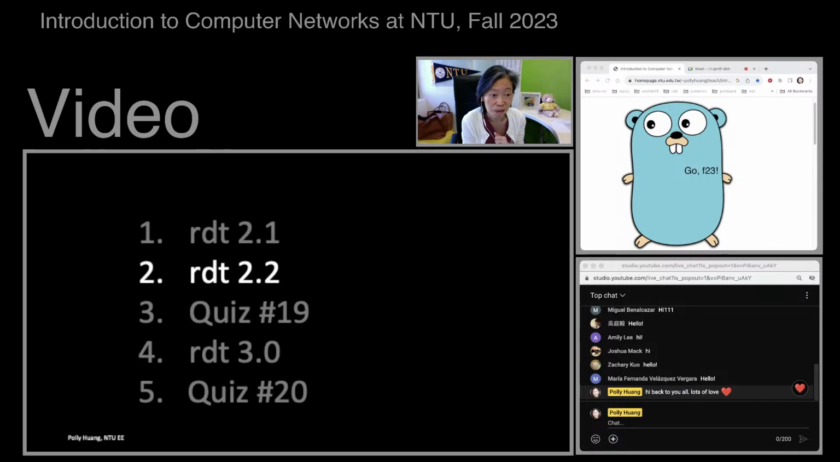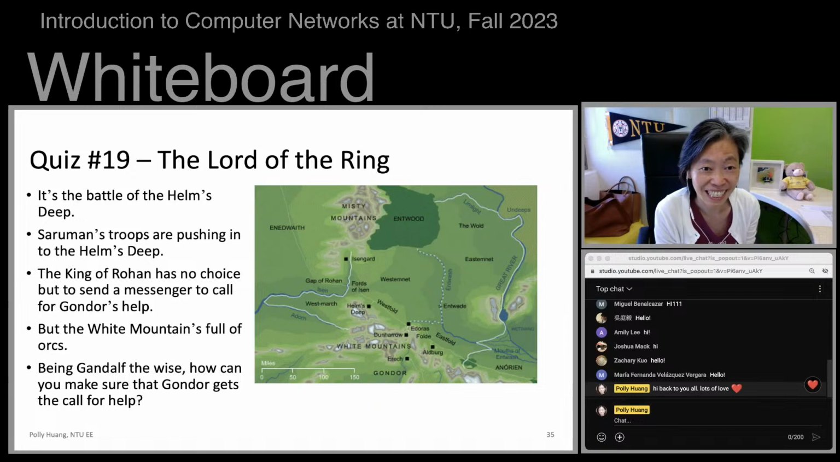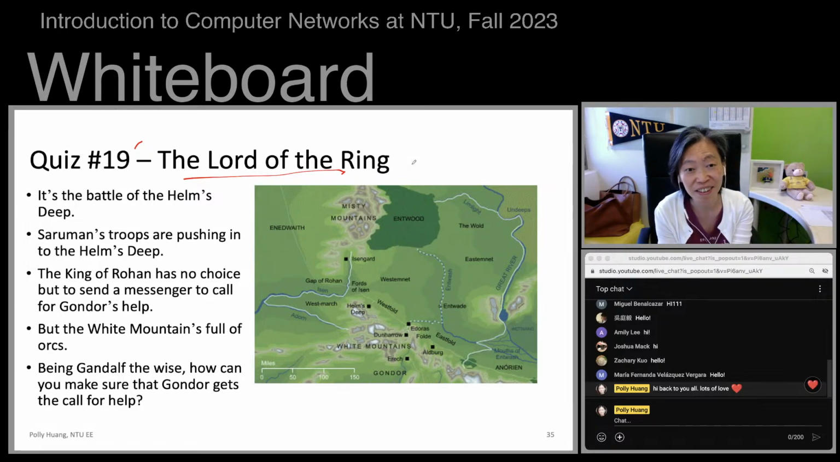Now, to start version 3, we'll do it through quiz 19. Okay, and this is the interesting quiz this week, in fact. So quiz 19, and you can probably see, J.R.R. Tolkien has inspired Polly for the quiz. So the name of the quiz is The Lord of the Rings. It's a very famous novel, and you can see from the map on the right here, this is Middle Earth. It's the fantasy world in the novel.